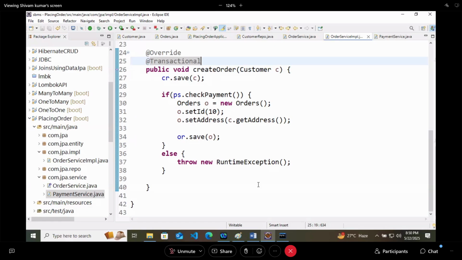Rolled back means half value is stored. Now, one complete table is already stored. Customer table is different, order table is different. Customer table has already stored one customer value, but that is also rolled back. If there are 100 tables that are storing data in one transaction and you got a problem in the 101st, it is rolled back, all the data will be lost, rolled back state.